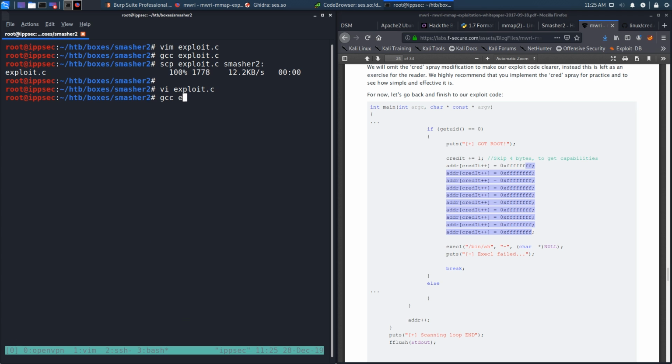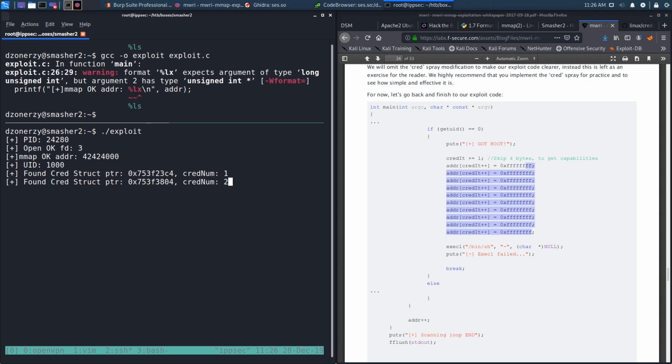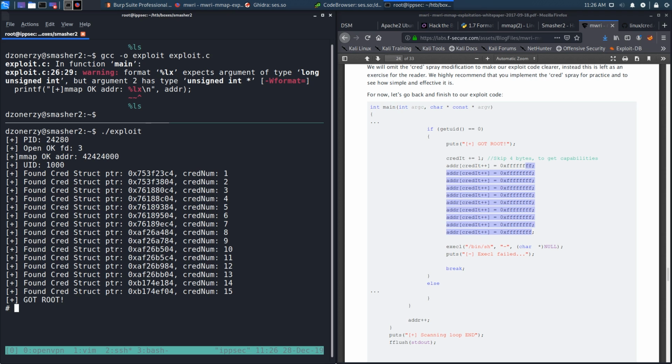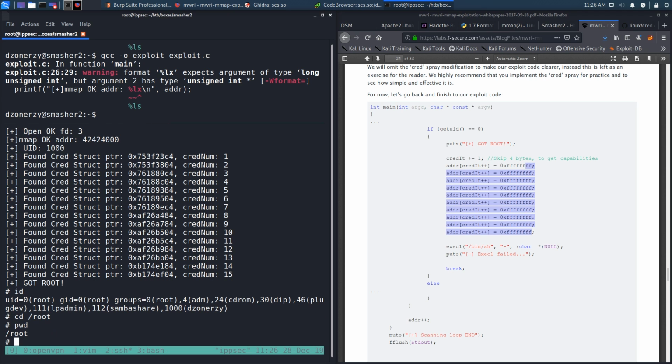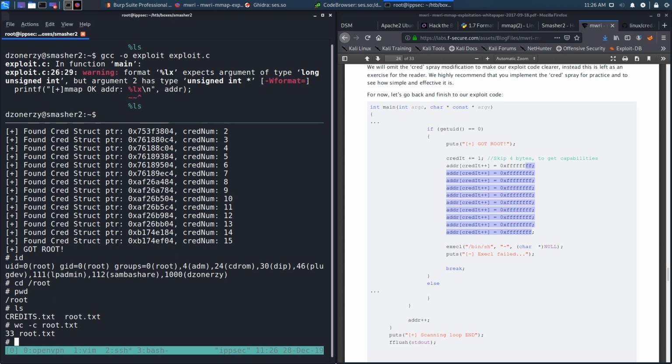Okay, gcc to make sure it compiles. It does. SCP copied. gcc -o exploit exploit.c. And we're going to try this for the last, well, second to last time, hopefully. Got root. id, and we are root. So if I do pwd, we're in there. We can do wc -c root.txt to see 33 characters and a line break.